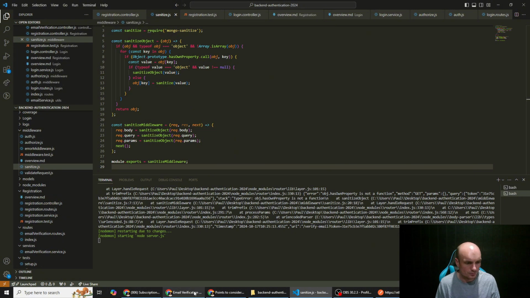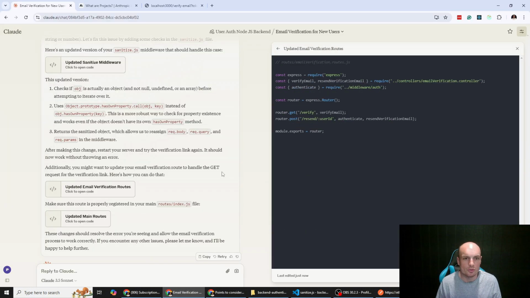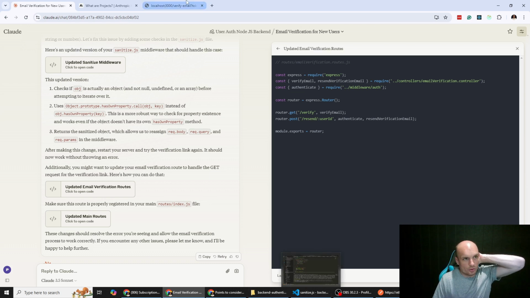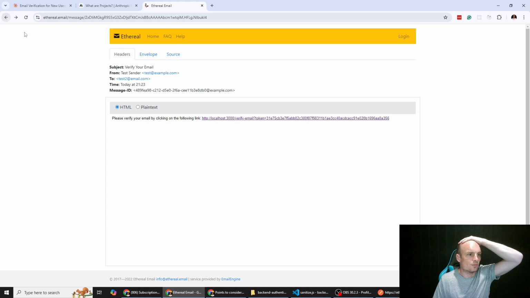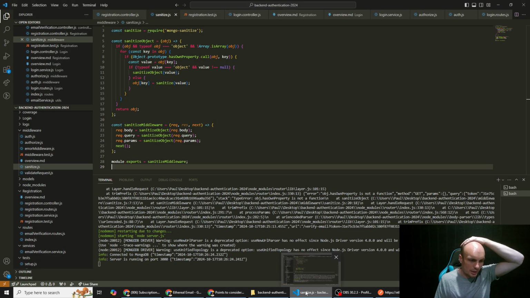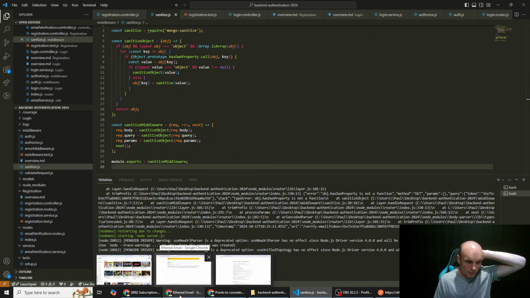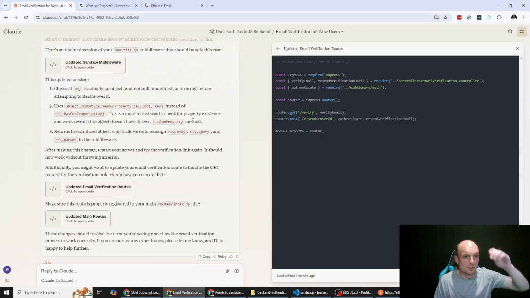Save that. Update email verification routes. So what did it change here? Additionally, you might want to update email verification to handle. Oh, of course. Okay, I think this is why it was failing. I didn't even think of that. So obviously, when we call this, it's a GET request to that URL API endpoint, and we don't have a GET request for it currently. So that was a stupid mistake.